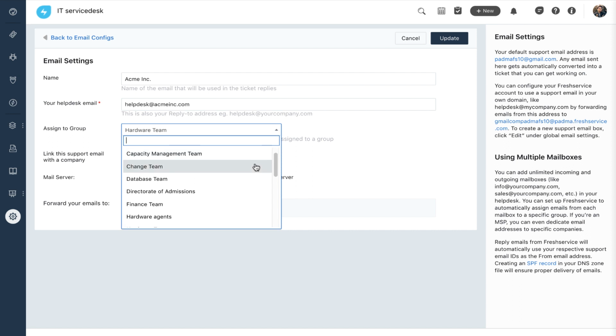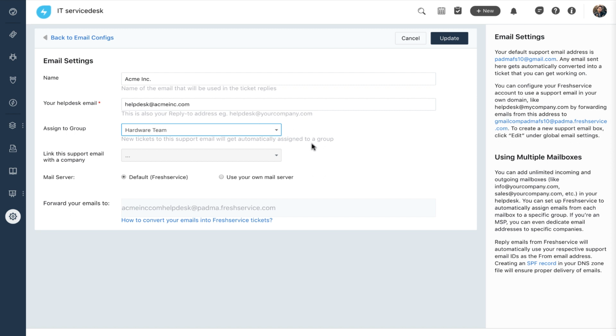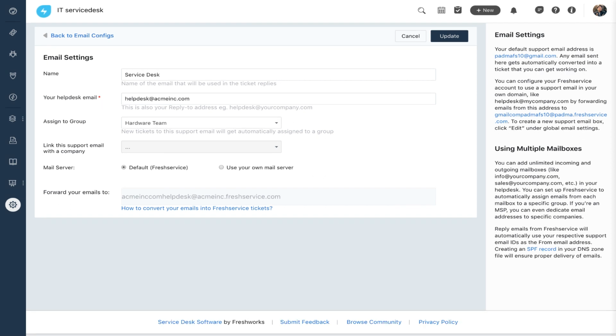You can choose to assign tickets to a specific group. This option comes in handy if you have multiple support addresses. Once you're done, click on Update. You'll receive a verification link on the address you just configured. Of course, you'll need to verify your email address before you can start using it.